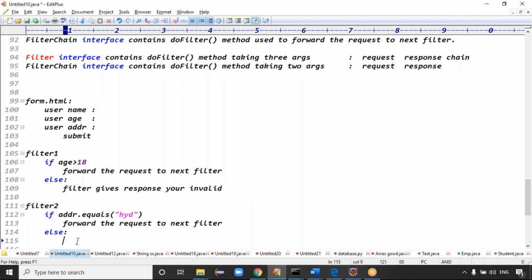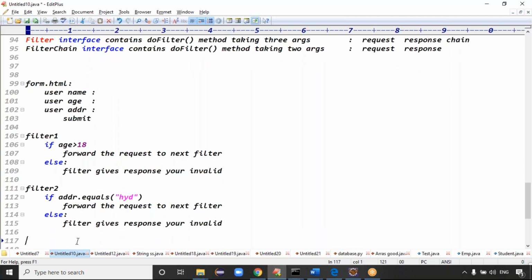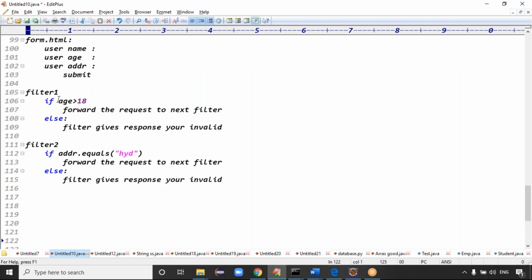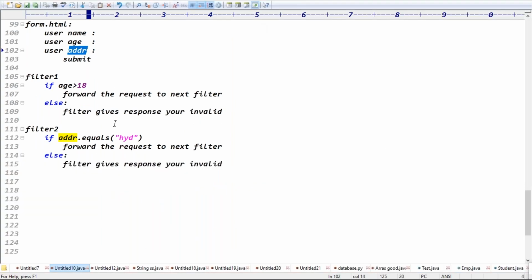The first filter is taking the age, calculating it, and forwarding the request to the next filter. If the age is not satisfied, filter one itself gives the error response: you are invalid. Filter two takes the address and checks the data. Exactly. If age is satisfied and address is satisfied, then the request goes to the registration servlet, guys.